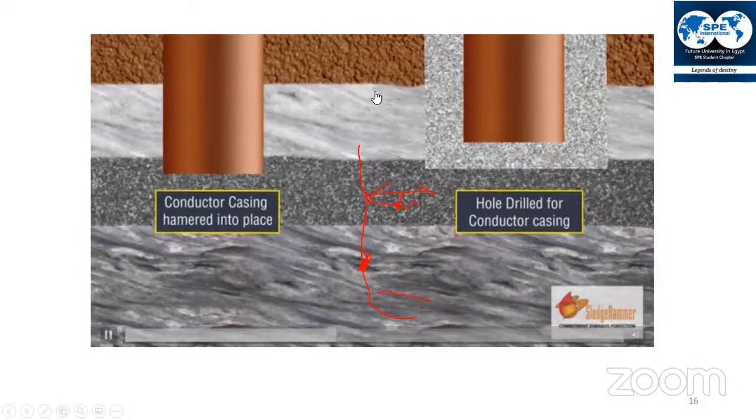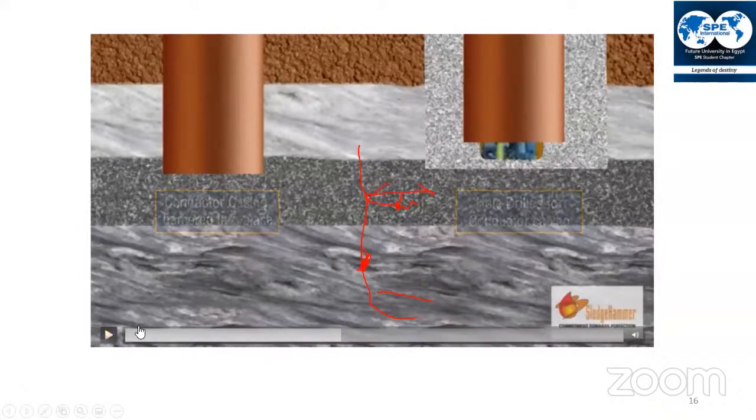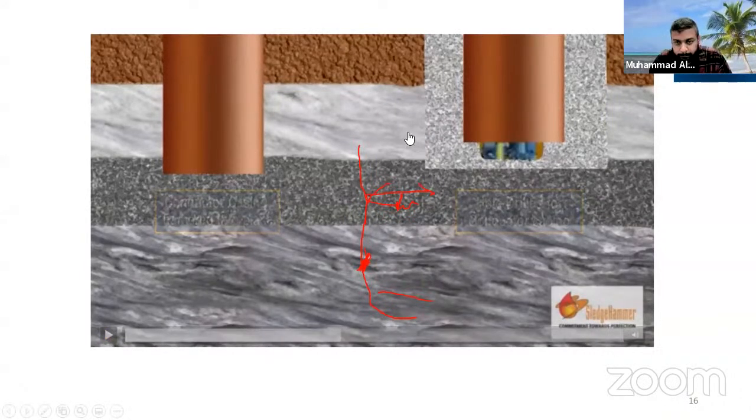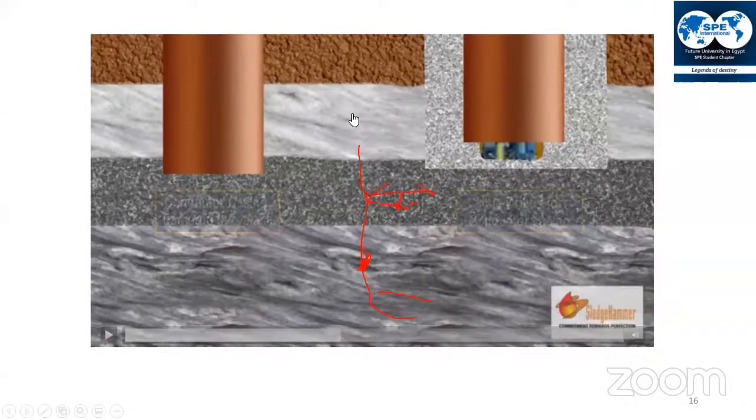Doctor, we have a question in the chat box. Do you have a question? Someone asked, production engineer makes a casing design. What about the drilling engineer's job?